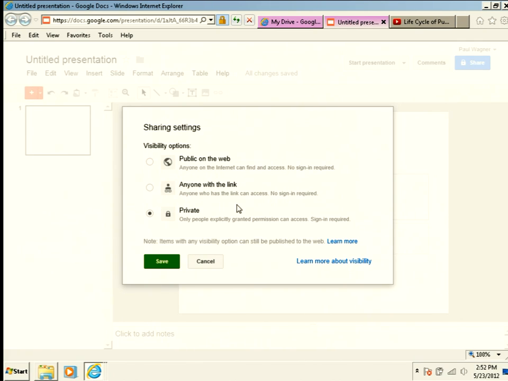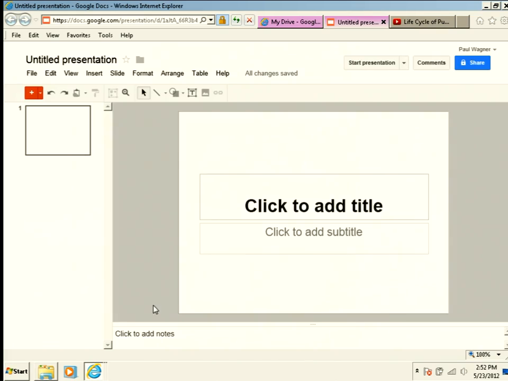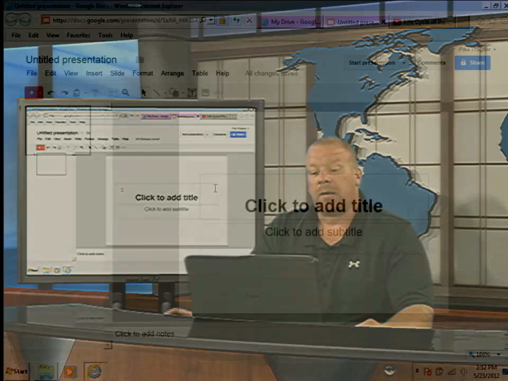Once I'm finished, I may want to share this with everybody, so I can choose public on the web, or maybe I'm going to post it onto a website and I only want the people to click on the link in order to view it. If I choose one of the public options, then I also get another option down here on what they can do once they view it, access. And you can choose to either view it only, comment on your presentation, or they can actually edit it. When you're finished, you can click out of it, and we're going to move on.